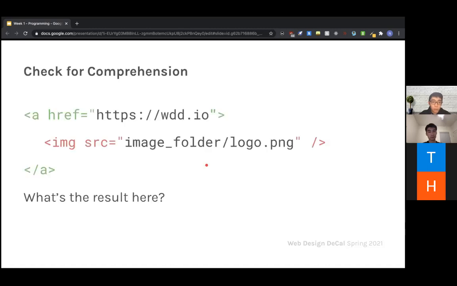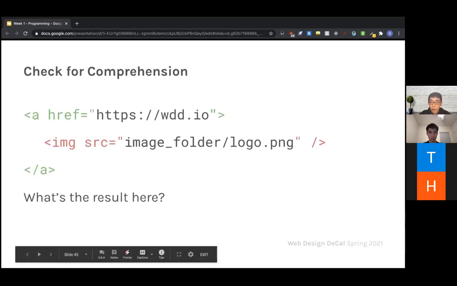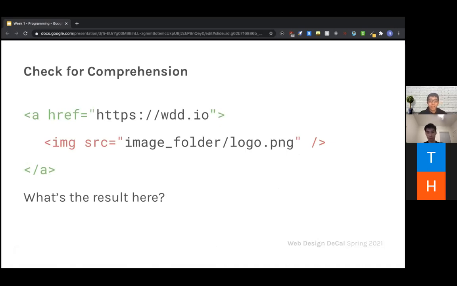So let's do a quick check for comprehension here. I kind of answered this one already. But go ahead and put in the chat what you think the result is if we had these two nested tags. Awesome. It looks like everyone's got it. Clickable image, image that leads to a link. Good job.